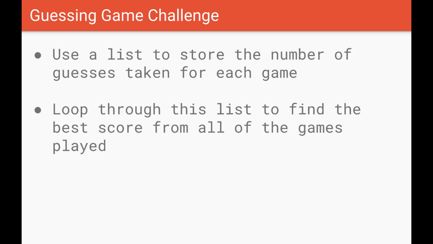First of all, I want you to use a list to store the number of guesses taken for each game. So as your user goes through the game, maybe it'll take them 5 times to get it right the first time, 10 the second time, 1 the next, and so on. I want you to store those numbers in a list. So this will recap some of the concepts we've used earlier.